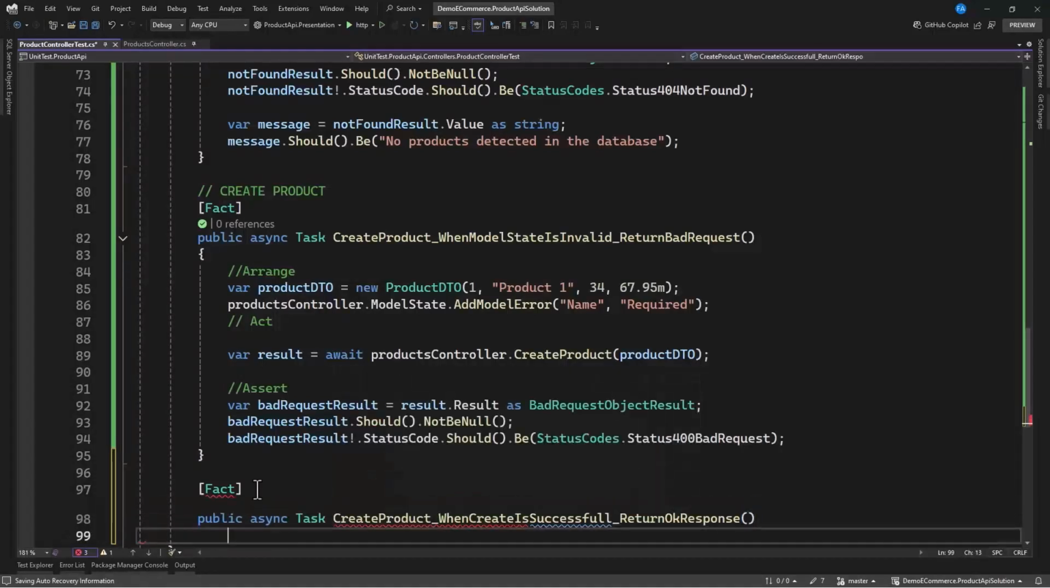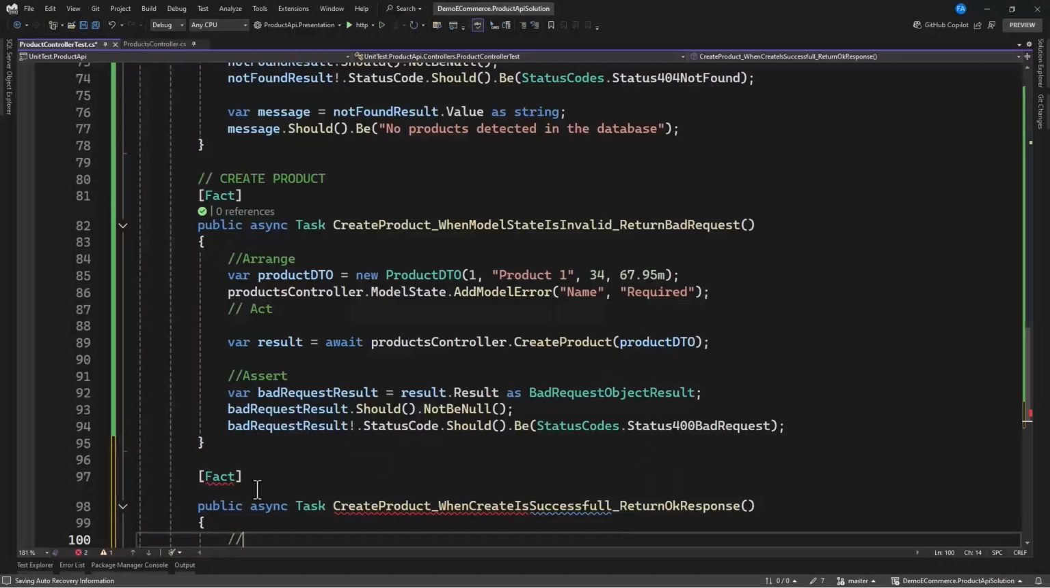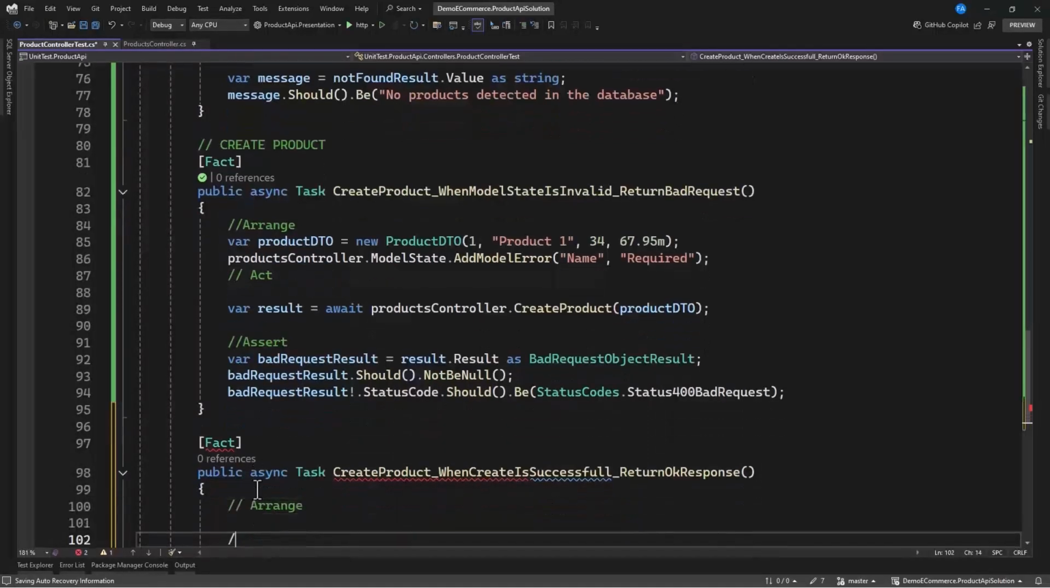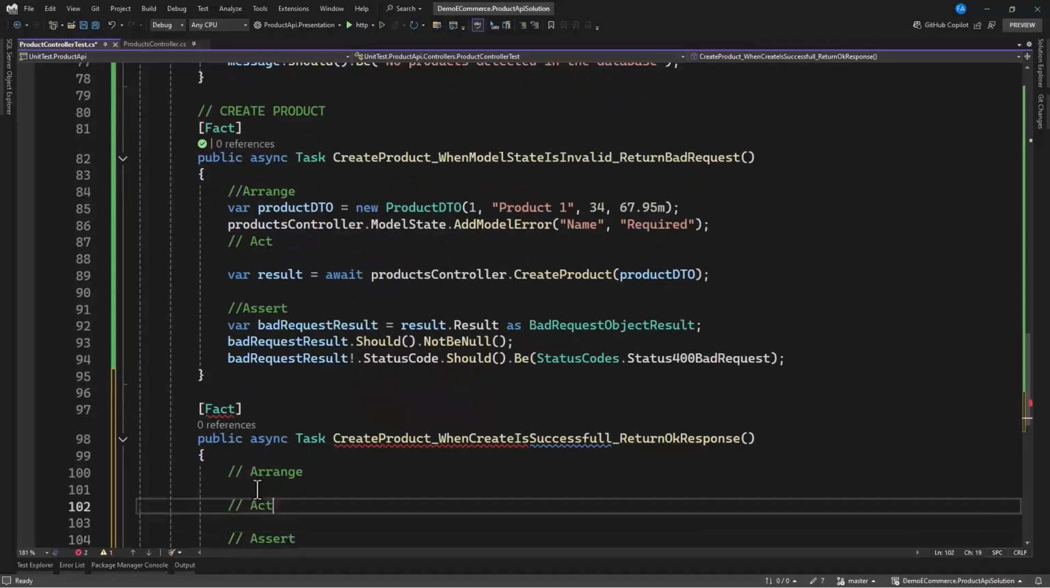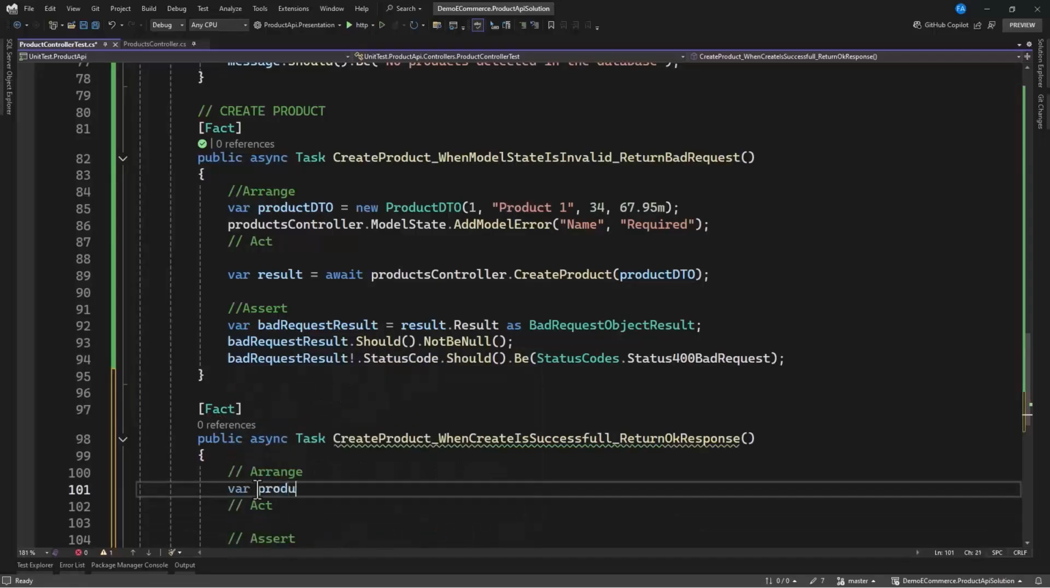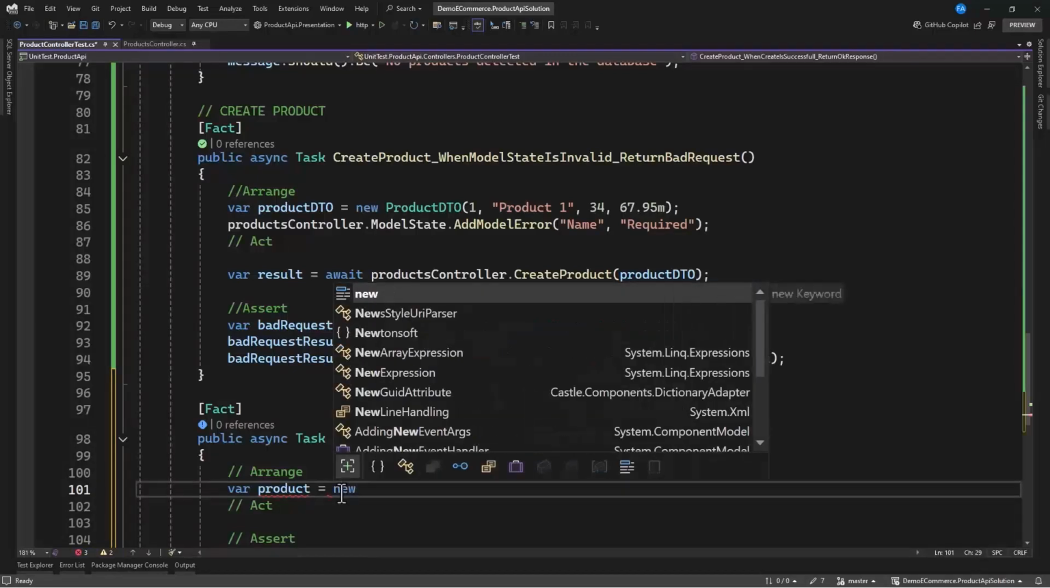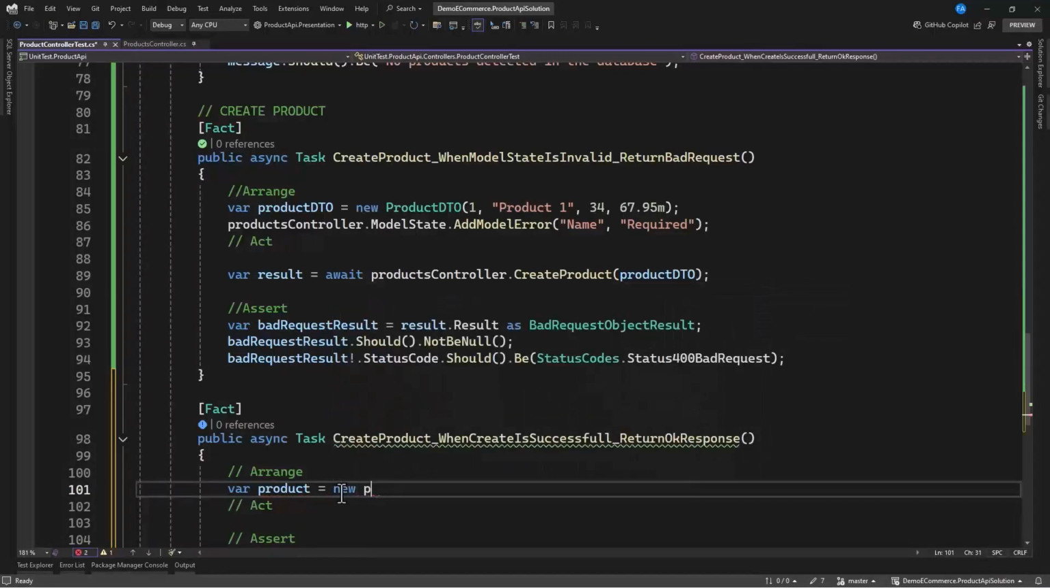Okay, in here we arrange, we act, we assert. Let's create product DTO, and with our product DTO, let's see, maybe we can just create, because when creating product, you need to specify the model that you want to create for, right? So let's have this, our product is equal to, let's have new product DTO for now. Let's create that product DTO.